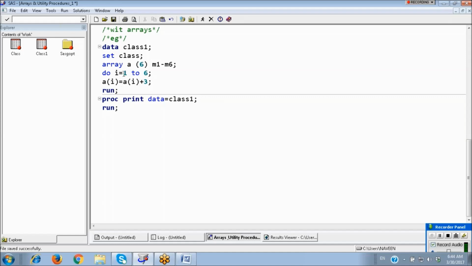So how does it work? See, initial I value is 1. What is the meaning? A of 1 equals A of 1 plus 3. A of 1 is nothing but M1. So internally it works like this: M1 equals M1 plus 3. Next, I value becomes 2, meaning A of 2 equals A of 2 plus 3, which is M2 equals M2 plus 3, like that up to 6. After 6 it will terminate the loop.